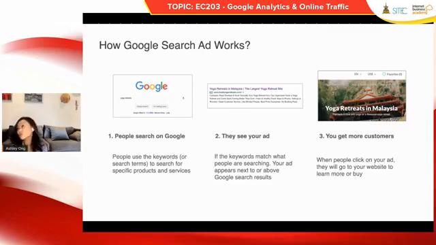The second best practice is that you need to have a call to action in your ads. A call to action basically tells people what kind of action you want them to take. Is it contact us now? Is it download a brochure? Is it sign up for free samples? So you have to put a call to action in your ads.